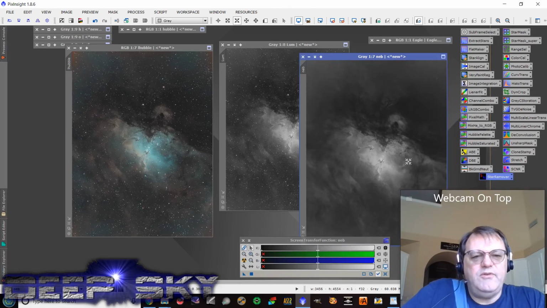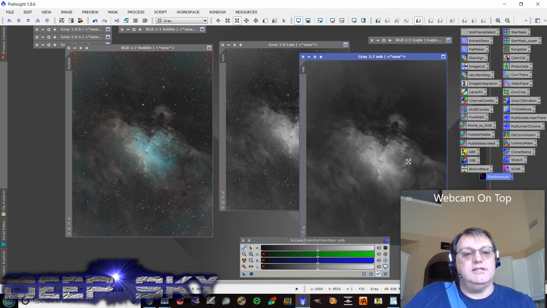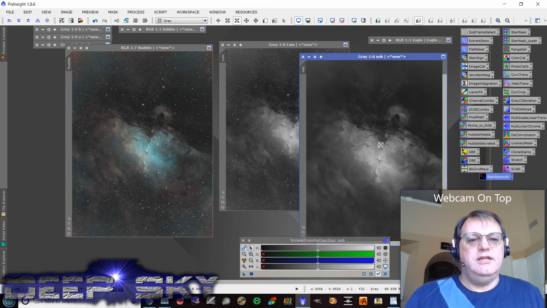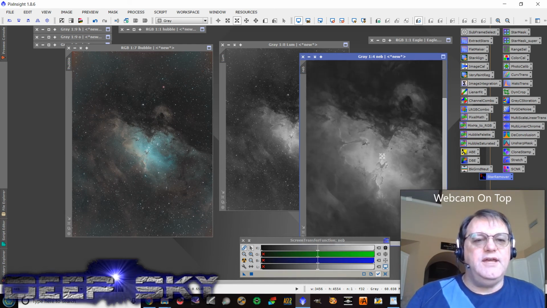Okay, it helps if you have a beefy laptop. That last step takes a good 5 minutes or so to process, but you can see the effect here. It's removed all the stars nice and cleanly and left you with the nebula.